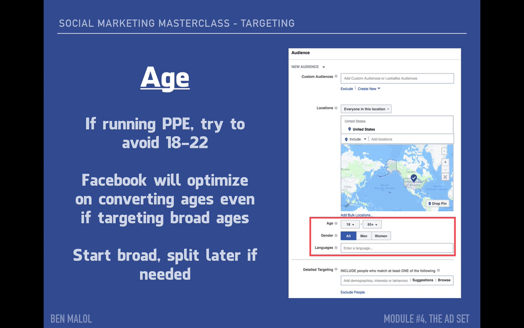Other than that, try not to decide for Facebook what ages are good for your offer, because I'll be honest, we always target very broad ages, and then Facebook will just optimize on the converting ages anyway. So there's no reason to think for Facebook. There's no reason to target 25 to 28 or 32 to 45. Even if you did your research and found that that's your ideal audience, there's no reason to actually do that, because first of all, you get surprised a lot with who's actually buying your stuff.